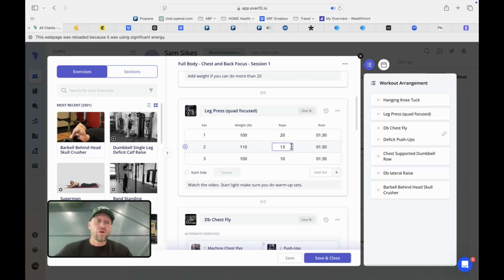So the top number, 20 in this case, tells you when to add weight. When you're able to get 20 on the first set, you add weight, either on the next set or the next week. Doesn't matter.